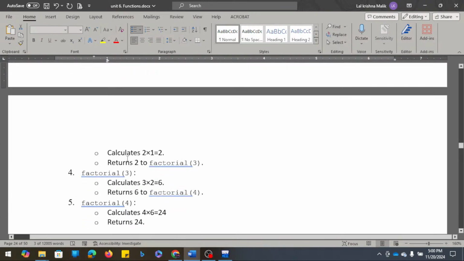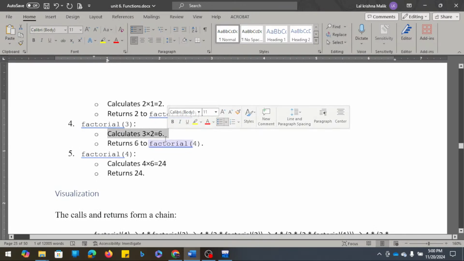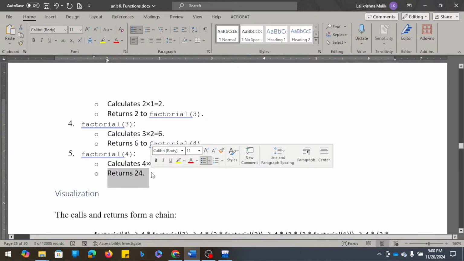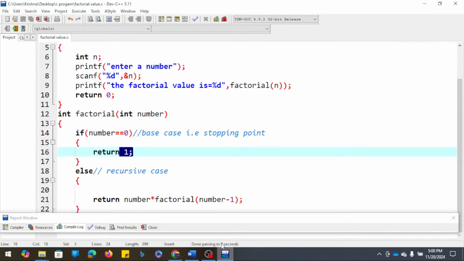So factorial 2 gives us 2 into 1, 2, and that is supplied to factorial 3. Factorial 3 gives us 3 into 2, 6, which is supplied to factorial 4, and it gives us 24 at last. We get 24 as output from this calling part, which means it calls only once, not repeatedly. It gives us the final value, and we get that final value from this part.